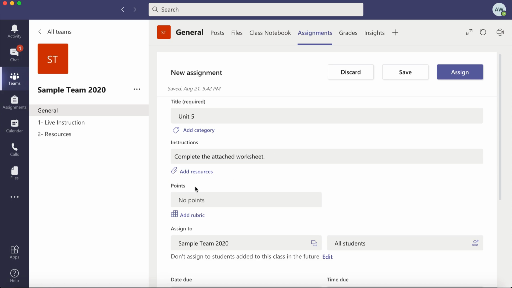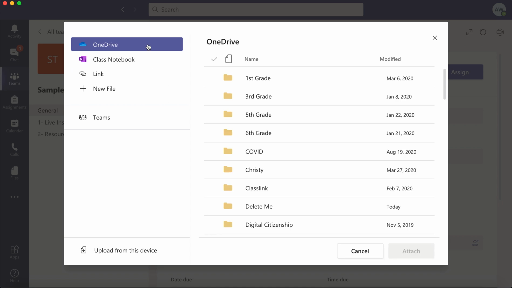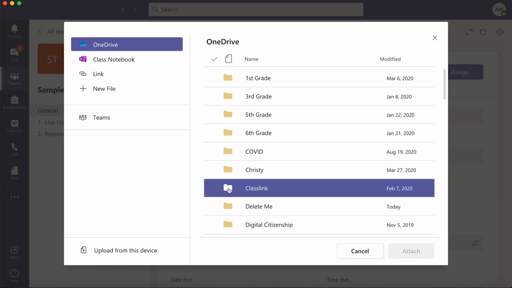If you click on Add Resources, you can add something from your OneDrive, from a class notebook. You can add a link to an outside resource such as an article you want them to read, a YouTube video you want them to watch, or maybe it's a Seesaw, Pear Deck, Nearpod, Padlet, Flipgrid, any type of external link. You can add that here. You can add a new file, and you can even upload something from this device.